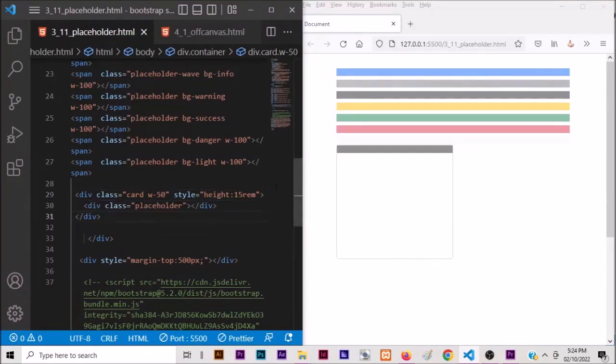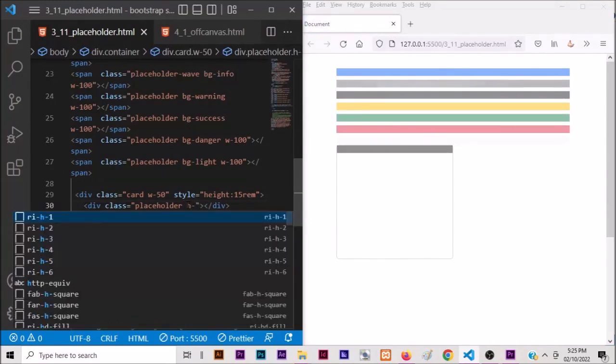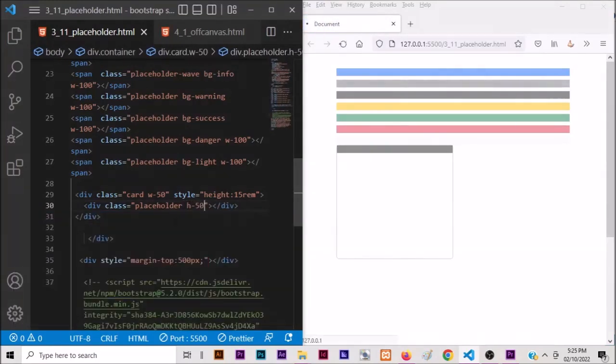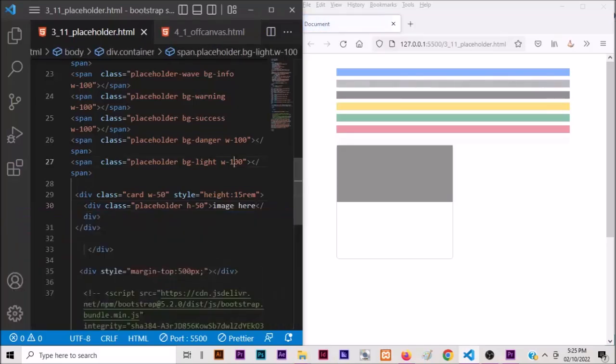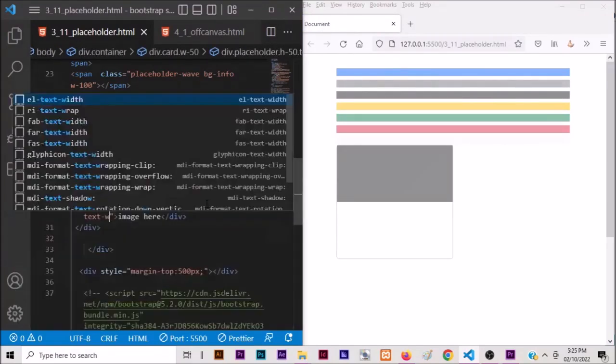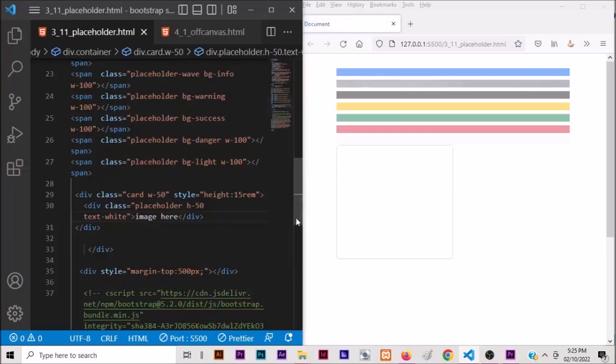So this is a placeholder now that we want to apply to it. So we can now have a height of 50%. You can see the height of 50%. So then we can now type, say, image here. So in case we don't have an image, we can now apply that image here. Then we can say text-white so that we see the text.